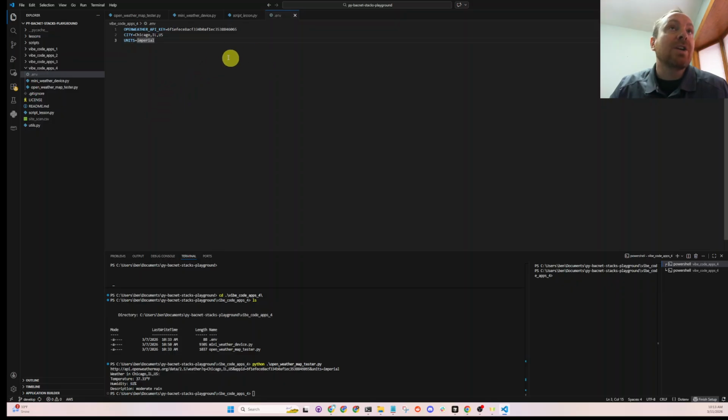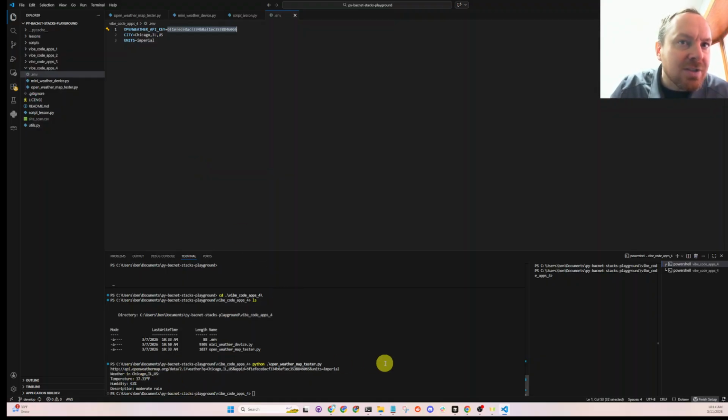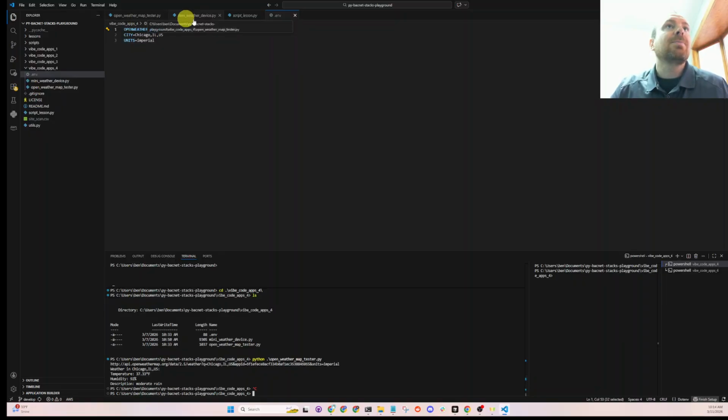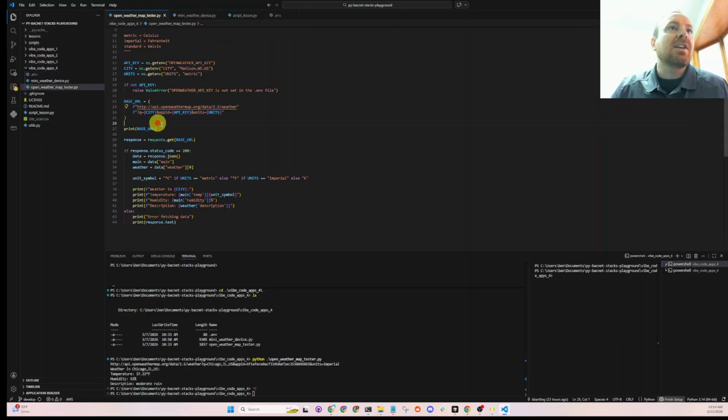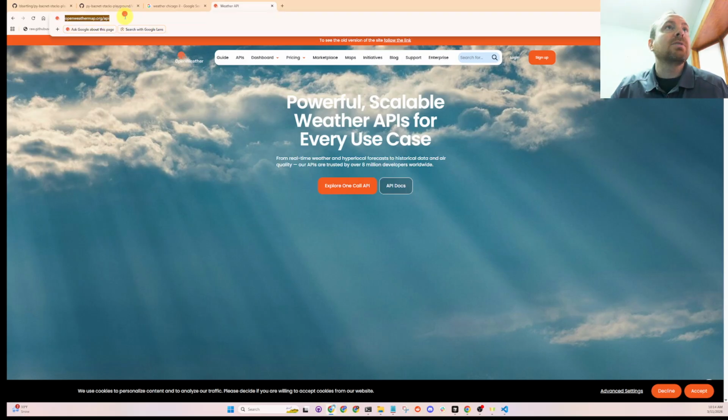So when you get your OpenWeatherMap API key, you just paste it in here like mine is. But the point I wanted to make is, with this tester file, we should be able to just paste this right into the browser, I think, because it's a get. All browsers do a get request. So I think in theory we should be able to just do this.